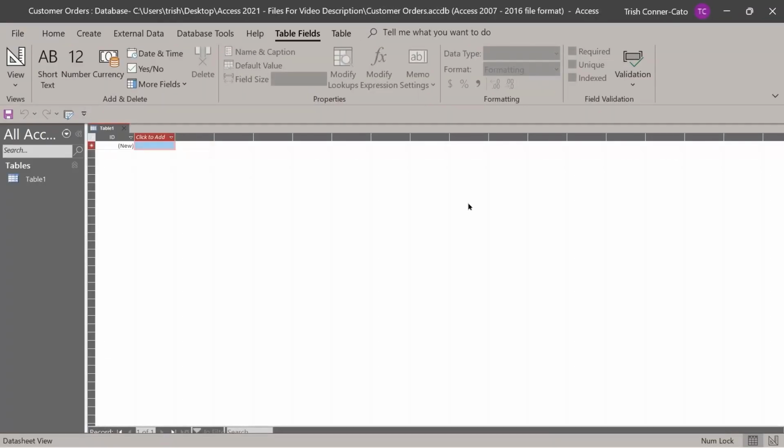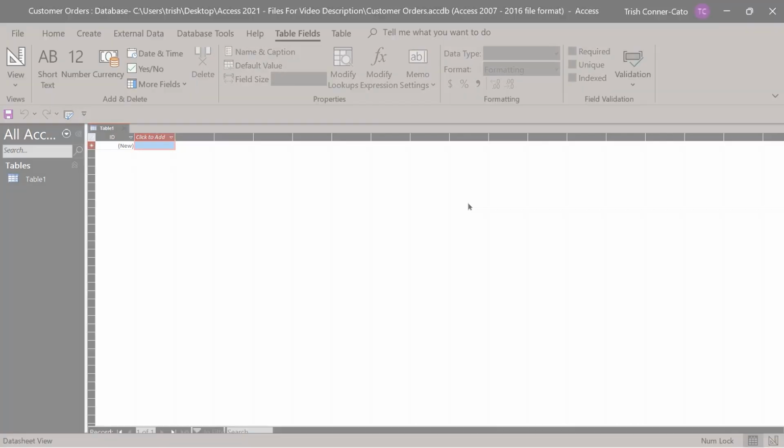And when you start with a new blank database, it gives you one table with one field in it. It names that table Table 1, and it gives it an ID field. It also opens the table in Datasheet view. That's all it gives you when you create a new database from blank.